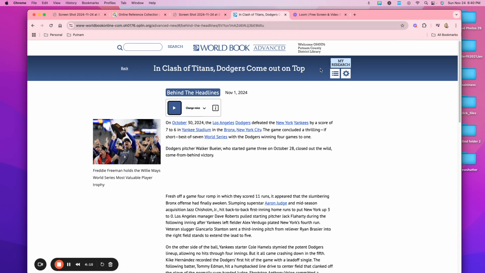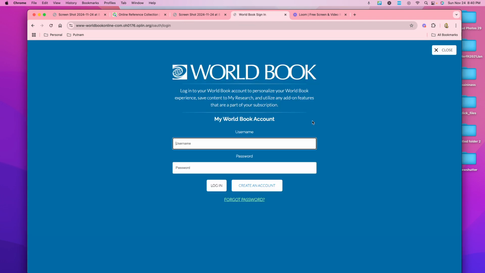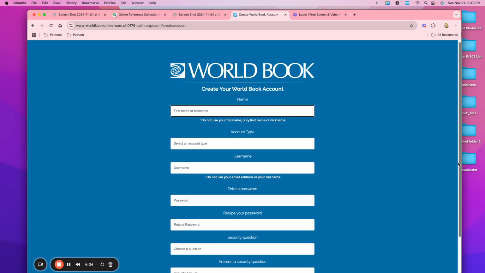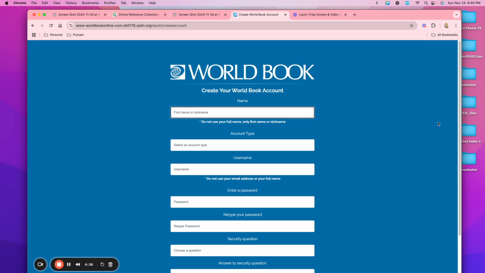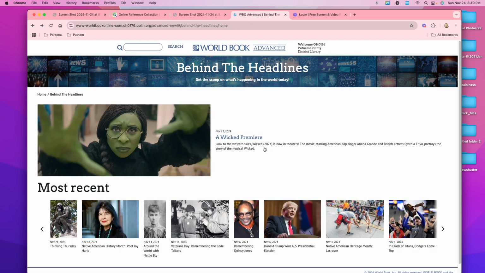Notice up here I do have My Research. So when I am using anything here, I can click on My Research, and it gives me the option to create a username and a password. If I create an account, which I'm not going to do today, it gives you the option of saving all this information that you're finding. So that's what that does here. I'm going to close this up, go back.